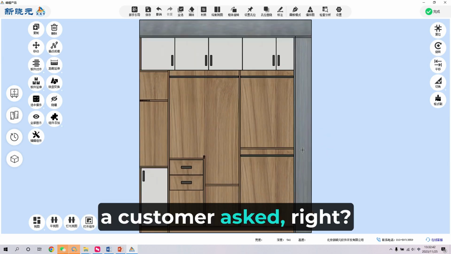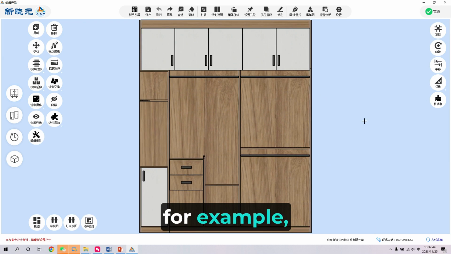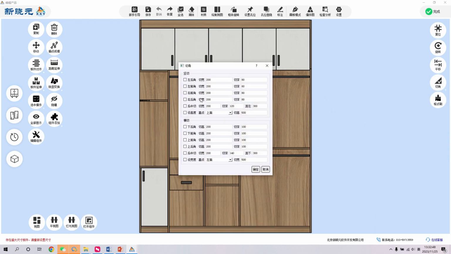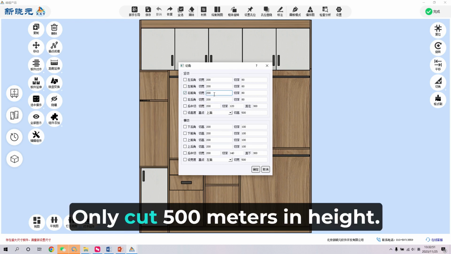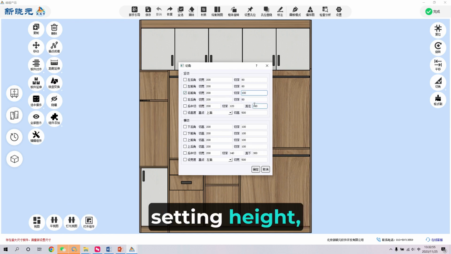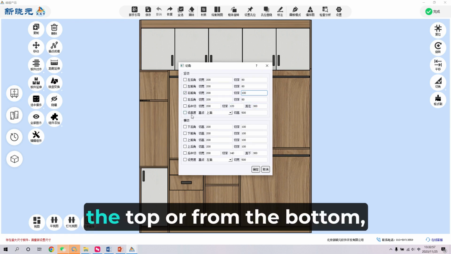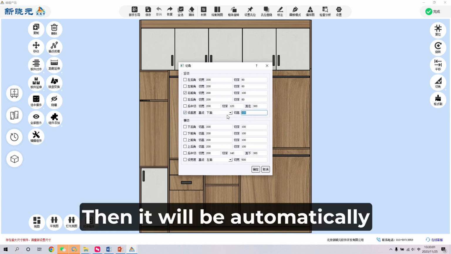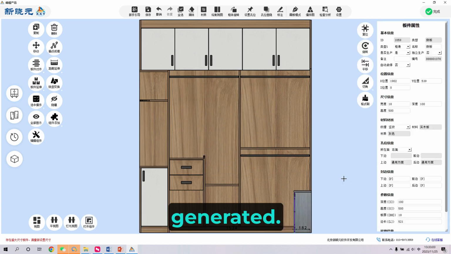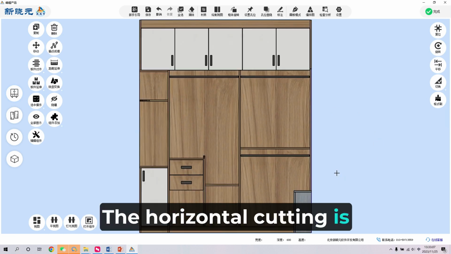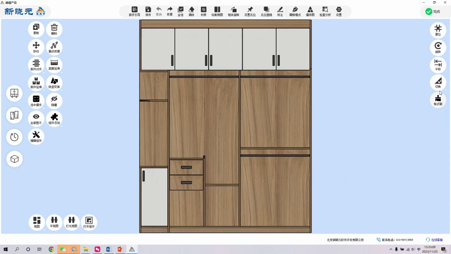Well, a customer asked: if I don't cut through, for example, if I don't cut through vertically, what can I do? I can only cut 500 in height. At this time, we can select this setting height, choose whether to start cutting from the top or from the bottom, and confirm the cutting height. Then it will be automatically generated. The cutting width is the same. The horizontal cutting is the horizontal cutting.